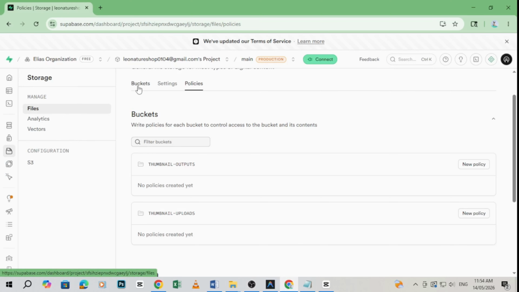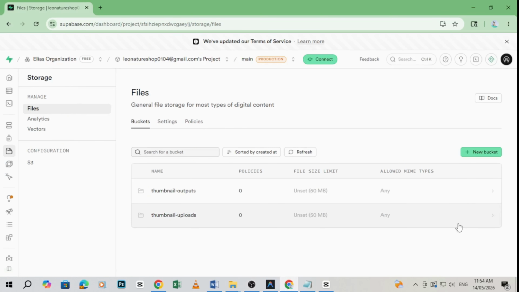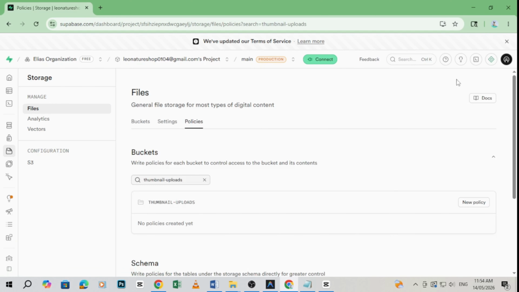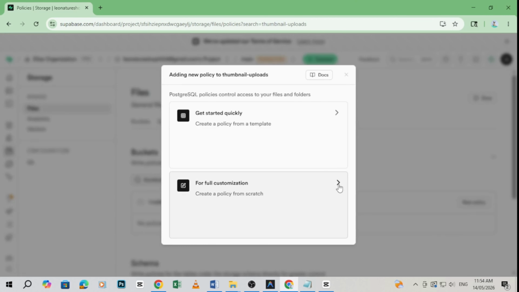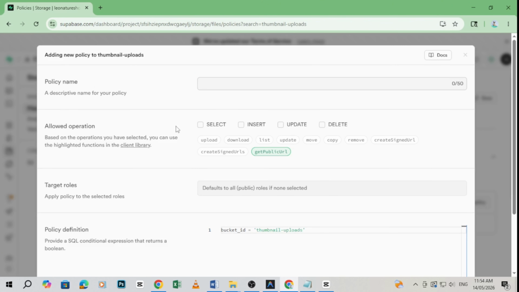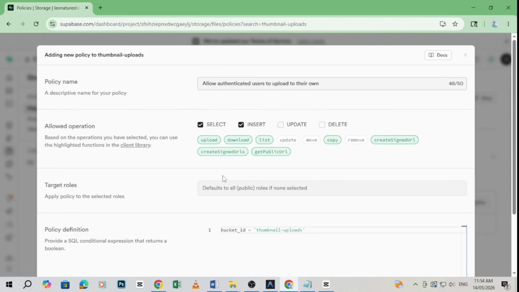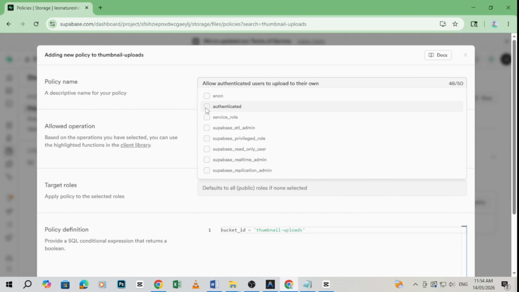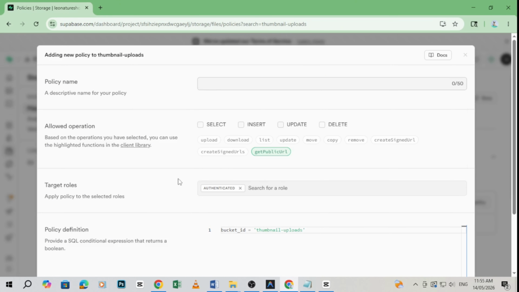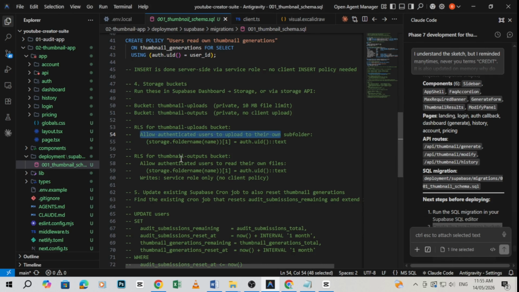For each folder, we will configure the RLS policy for each one. For thumbnail upload, I will click on it. Select New Policy. Select Full Customization. Here, just name it as suggested in the migration file. Note that we should click on the 2 buttons, Insert and Select, which means users will have the right to upload their reference images and they can see them. In the Target Role section, I will select Authenticated. This is important because Authenticated will help each user only see their own files and not be able to see others. At the last line is Policy Definition.